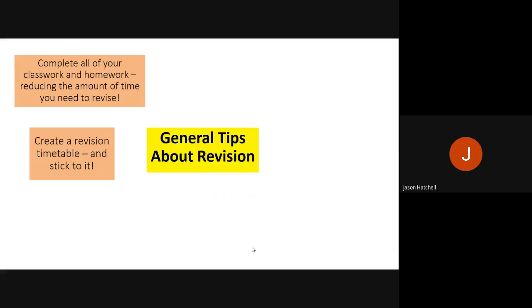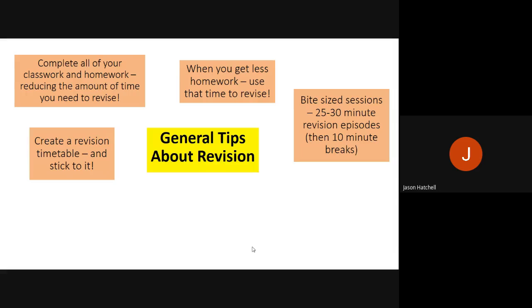If you set aside, say, 3 days a week, where you know you're going to spend an hour of revision and you're going to split it between your subjects, if you stick to that, you will have done countless hours of revision over your 2 years at GCSE. When you get less homework, use that time to revise. Use the time wisely.